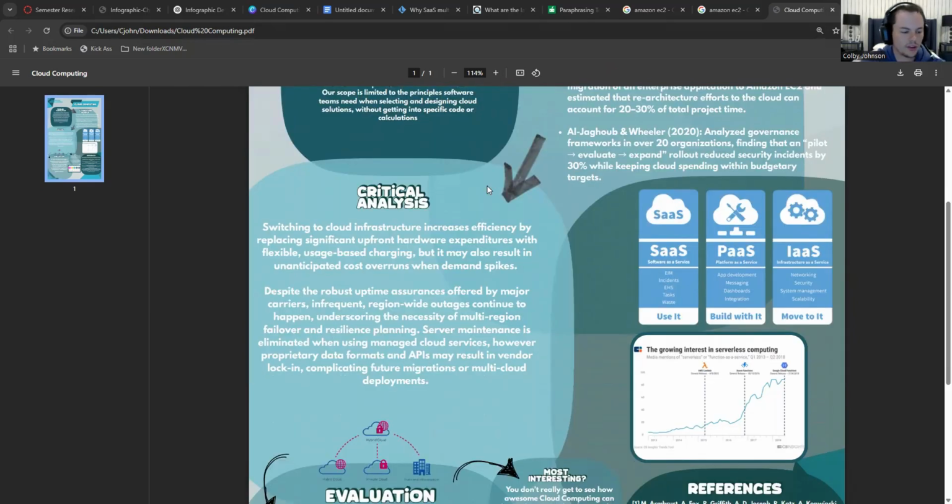So this is the critical analysis. Moving to cloud shifts big upfront hardware costs into ongoing pay-as-you-go fees. This is great for flexibility, but surprise spikes can hurt budgets. So next, I think it's important to go over the three deployment types that we went over before. It's a bit of a hierarchy.